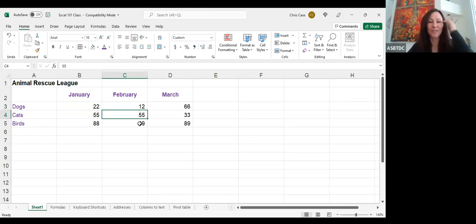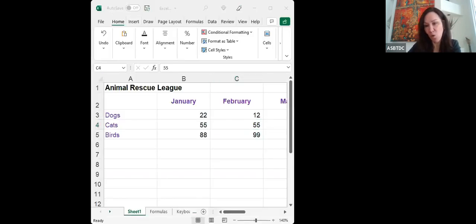the biggest hurdles in Excel is knowing where to position your mouse in order to do what you need to do. Okay, let's do some basic formulas, but before I do that, let me check back and see if there's any questions.